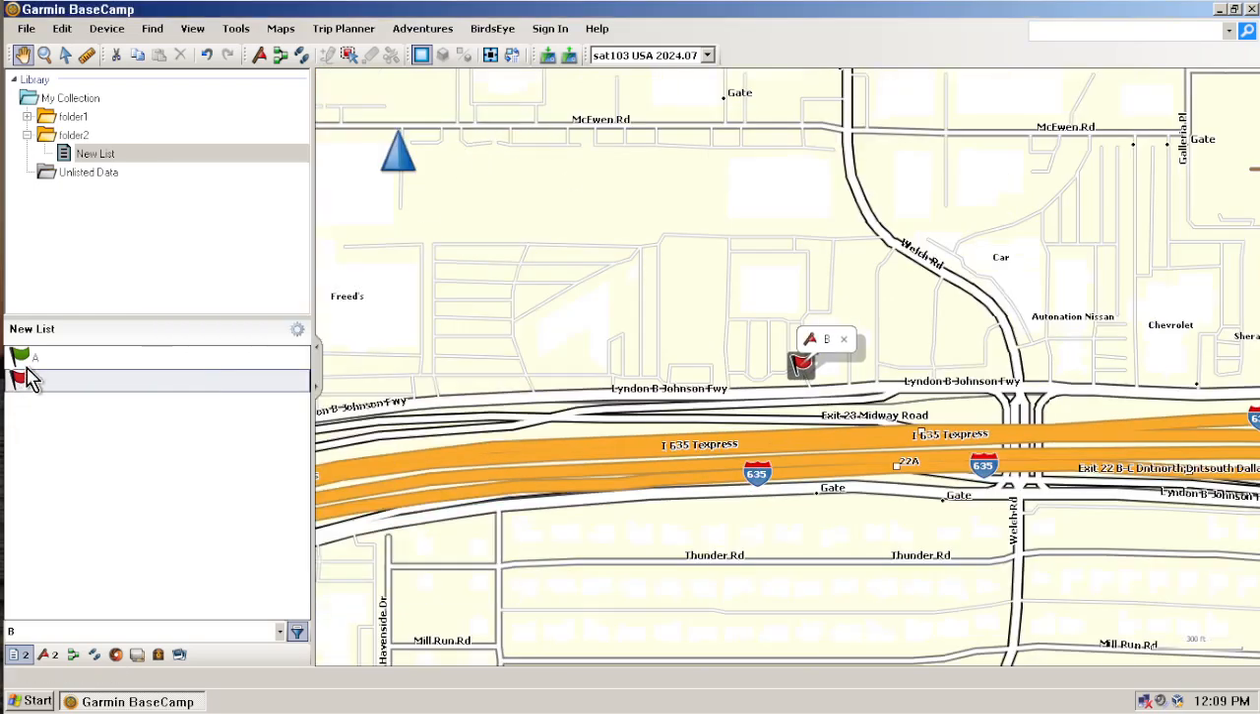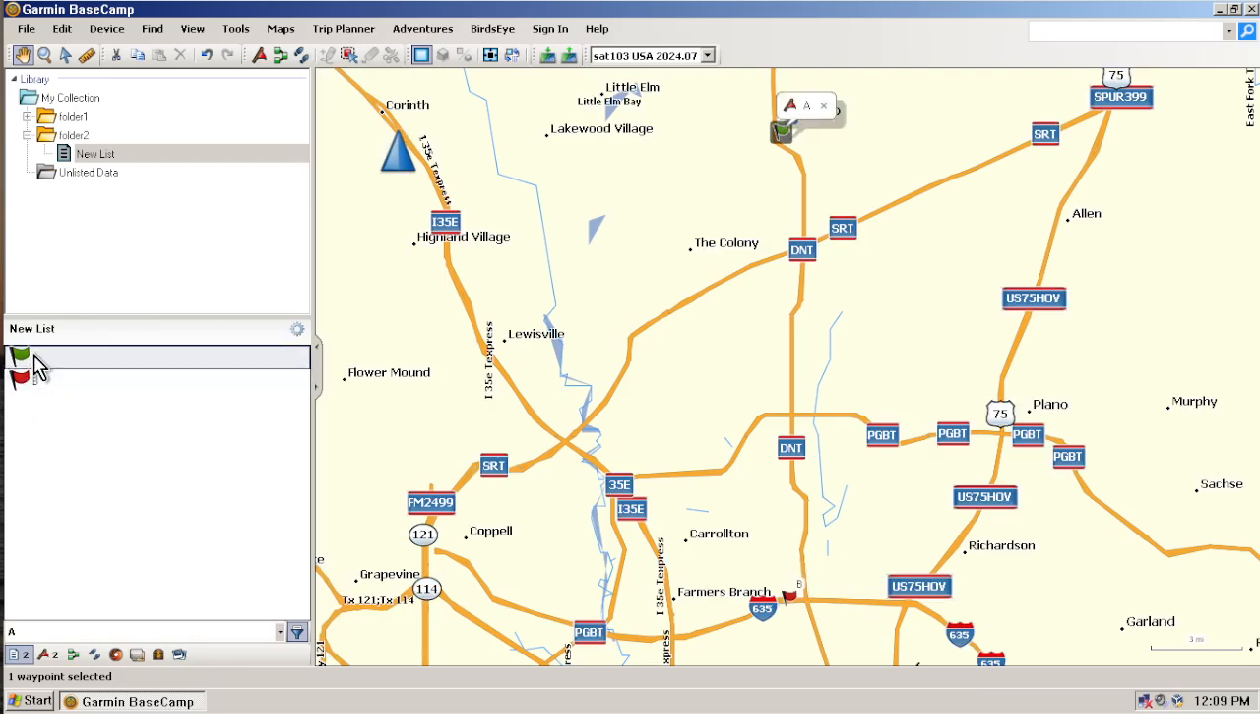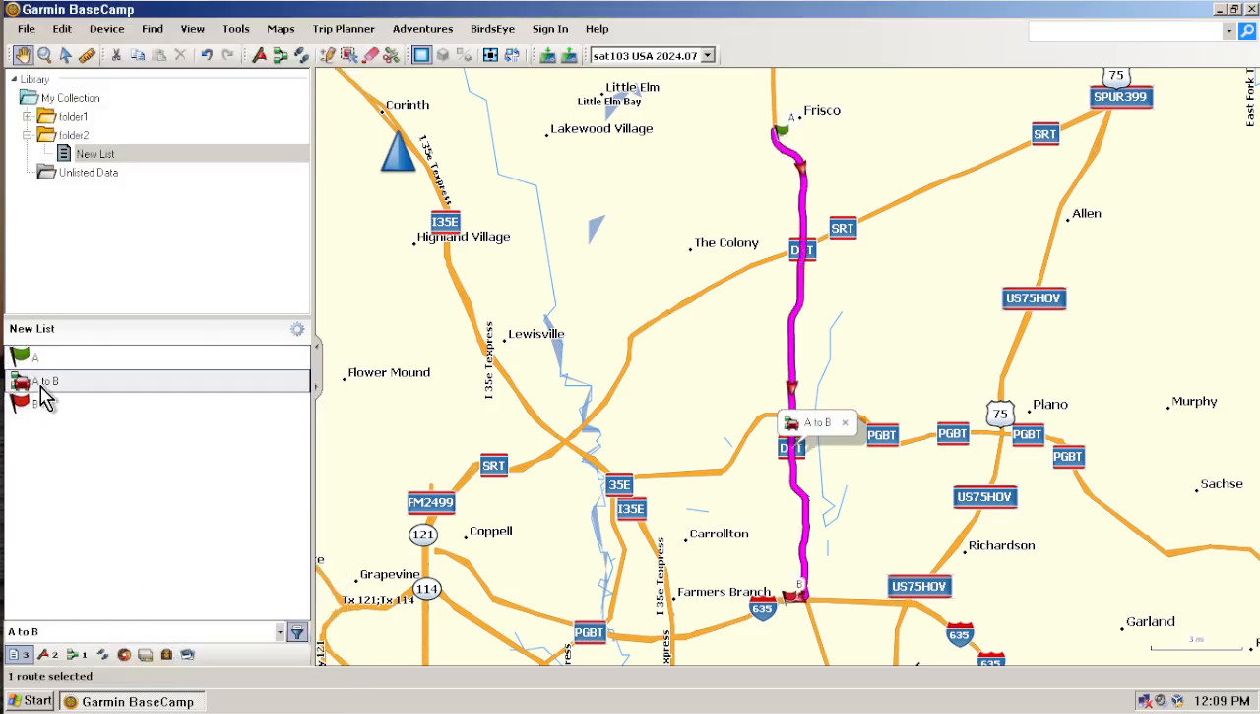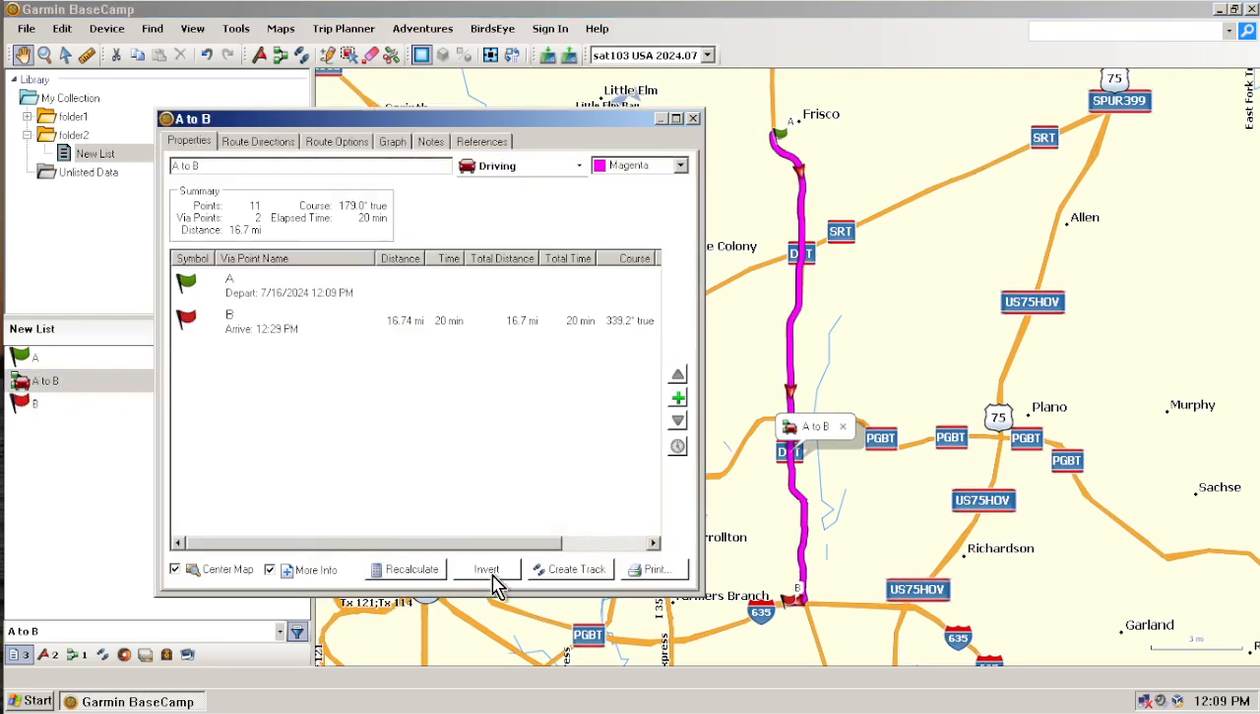Okay, I have A and B, here to there. And I'm going to left click once on A and hold Shift, and left click once on B, so they are both highlighted over here, and right click and then create route using selected waypoints. Left click once. A to B. Now, if for some reason it said B to A, I can double click this and invert.